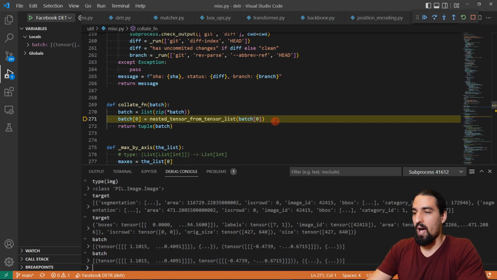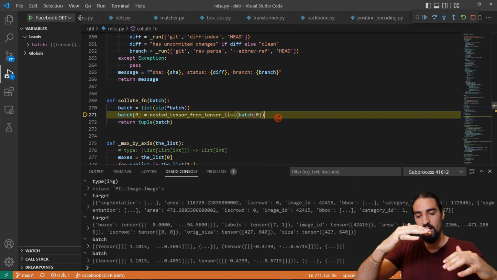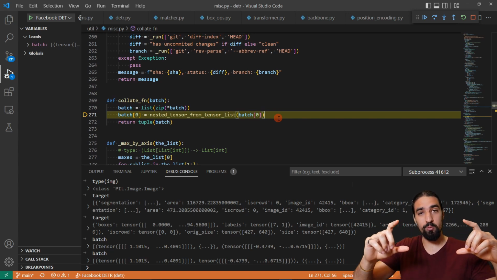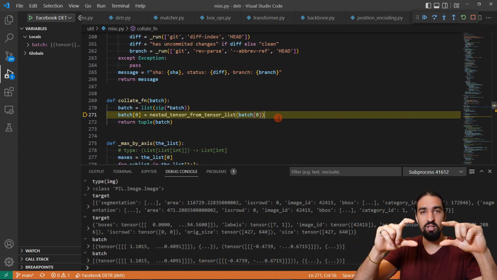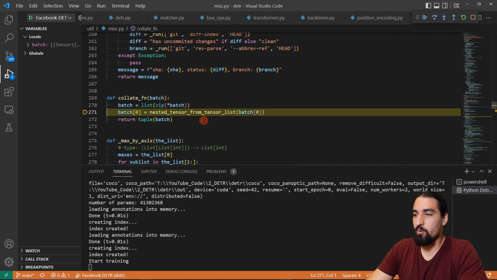That's all. This is an interesting part and an important part, because images, in the case of object detection, are going to be oftentimes of different shapes, and we don't want to resize them into the same dimension. We want to operate on the original images. So let's quickly step into this nested tensor from tensor list function and see what it does.